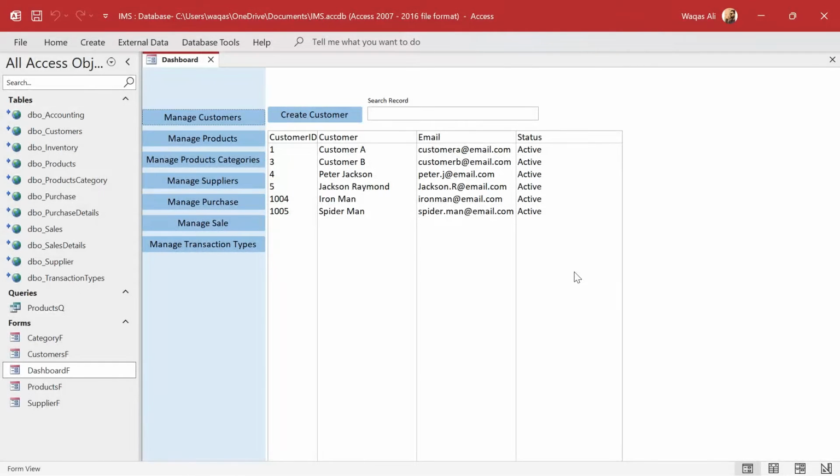Welcome to Looplearnings. This is the next video in the series. We are making an inventory management system, and in this video, I'm going to demonstrate how to make the purchase form and subforms. This is going to be a very critical aspect of this system. So I want you to pay attention to whatever I'm demonstrating.